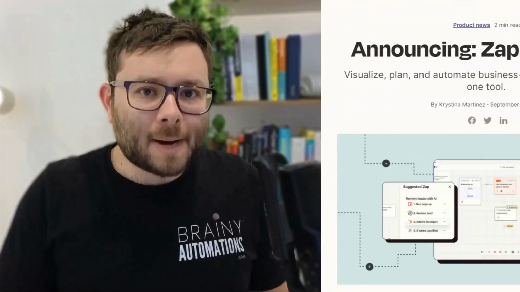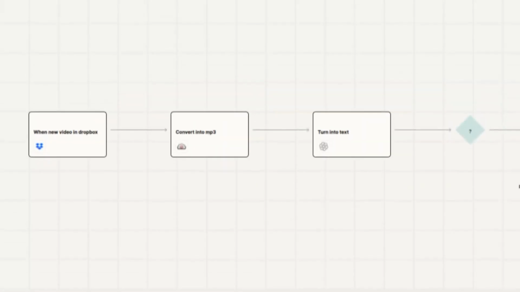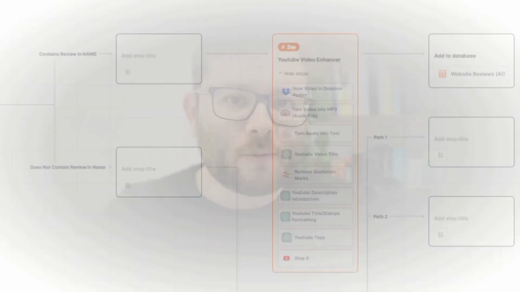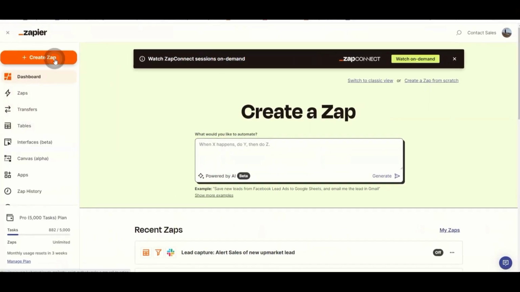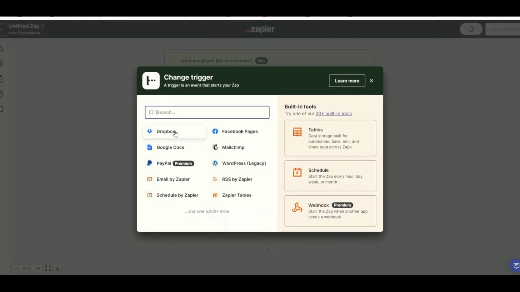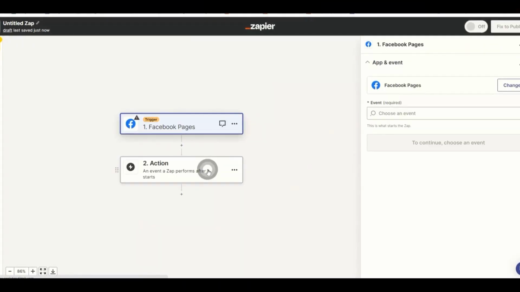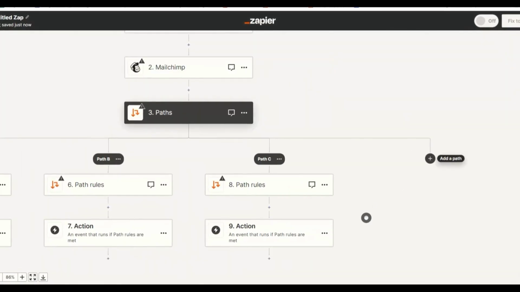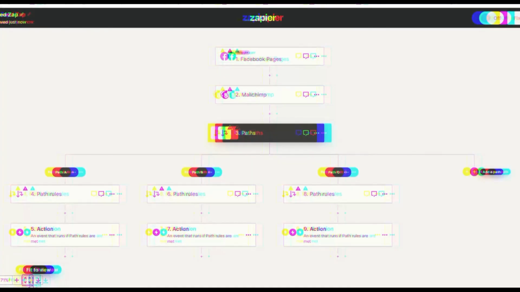Zapier's just made a massive upgrade called Zapier Canvas, and I was able to get my hands on this new feature, so join me in exploring this breathtaking addition to Zapier. For those of you who are not sure what Zapier is, it's a no-code solution for people looking to connect external software together without needing to know any code or real programming knowledge.